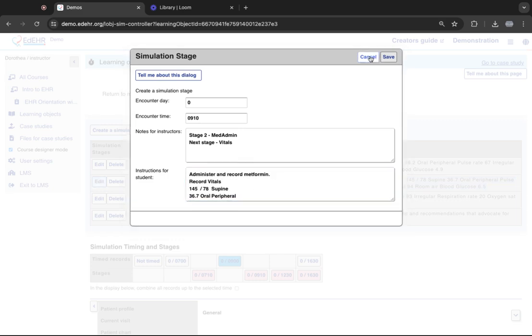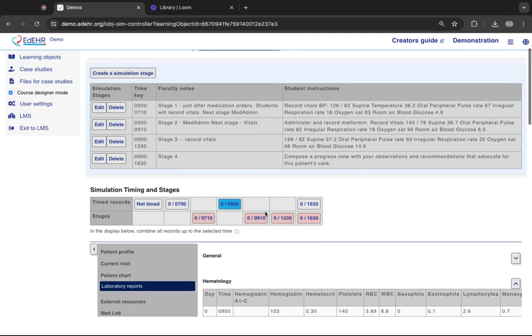Then on stage 3, we do another simple record of the vitals, which ends up being at around 12:30. And then at 16:30 in the afternoon, the next lab results come in. I didn't know really what you'd want to do here, but I suppose this is a good time for the student nurse to compose a progress note. So with a very simple setup, you've created this progressive learning environment.